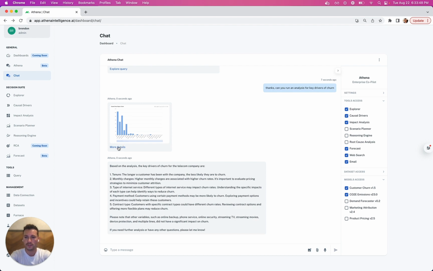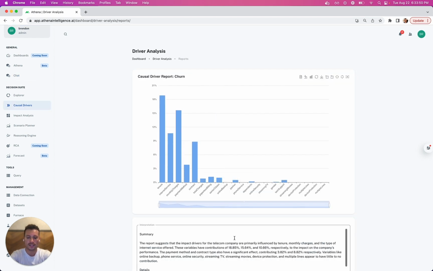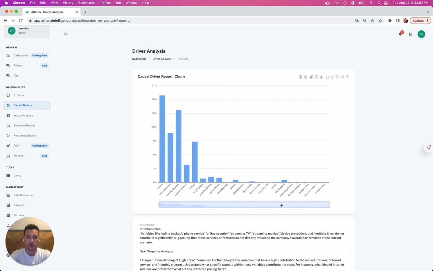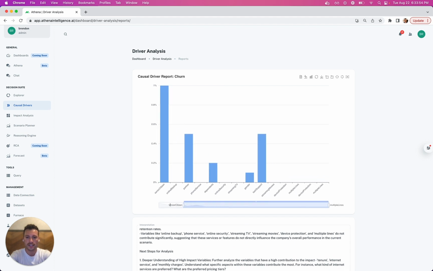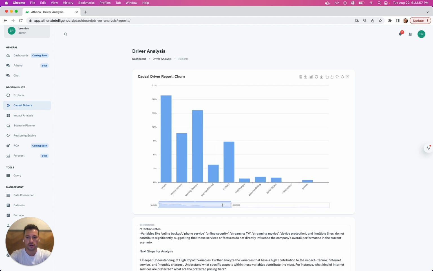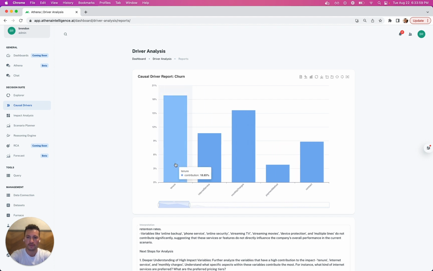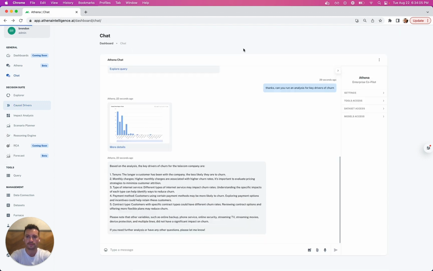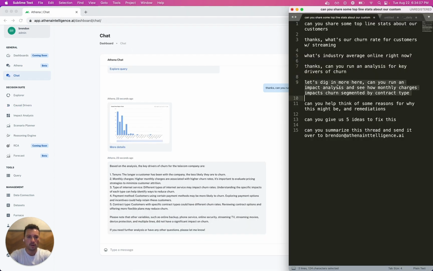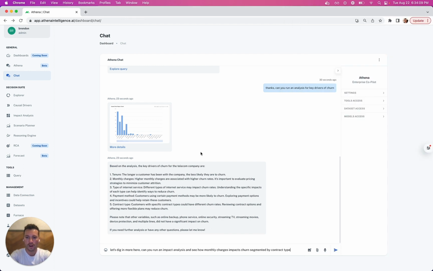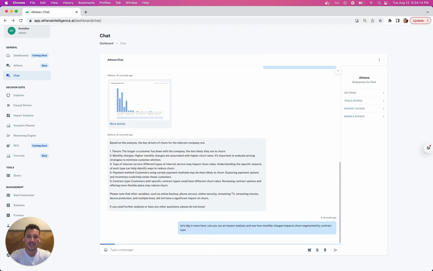We can pivot directly into the model and see a summary report as well as a quantitative report. In this example, customer churn looks like is primarily driven from the tenure of the customer, the internet service, monthly charges, payment method, and the contract type. Let's dig in a bit more here and identify what about the monthly charges is impacting churn, and we can segment that by our contract type.